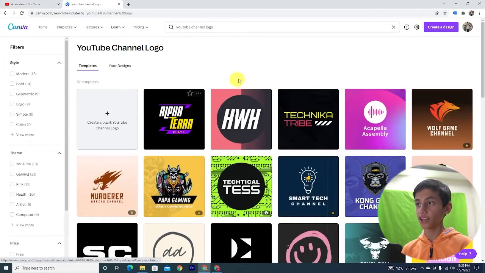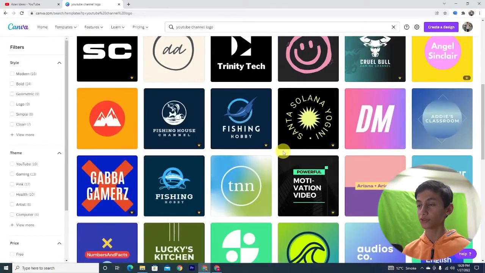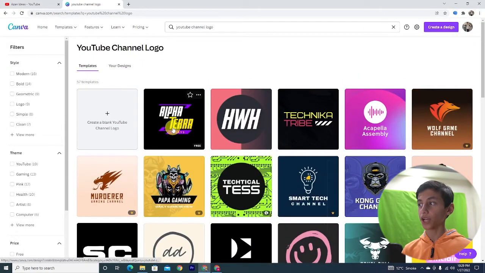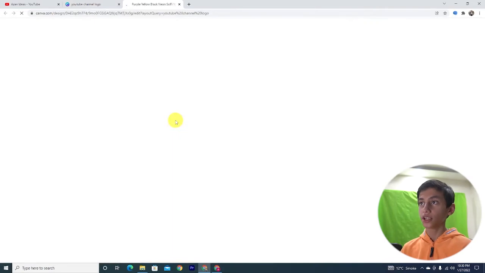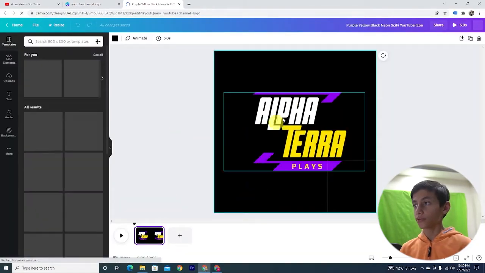You're going to have a lot of templates in front of you. Some of them might be free and some might not. If you want to start from scratch or make your own, simply click over here. But if you want to make it as soon as possible, then choose one of the templates and make it in less than 1 minute. I'm going to choose this one and it's just loading.